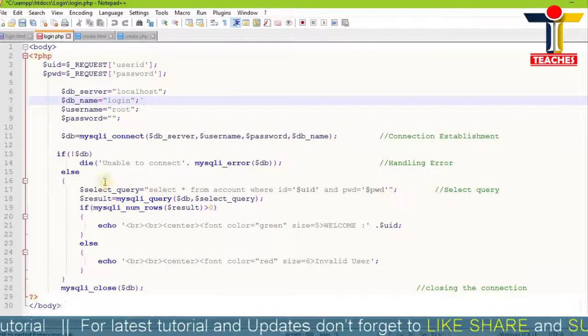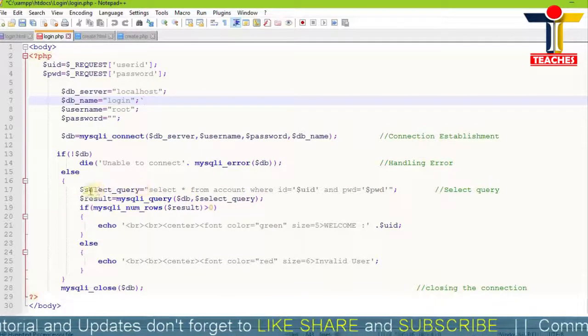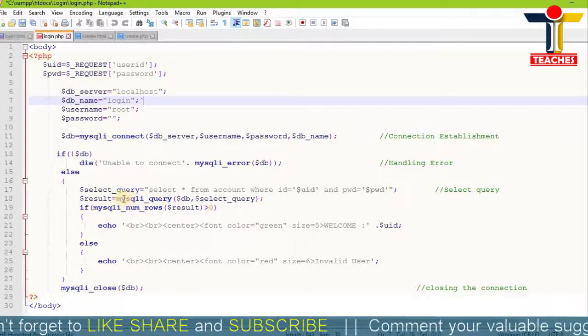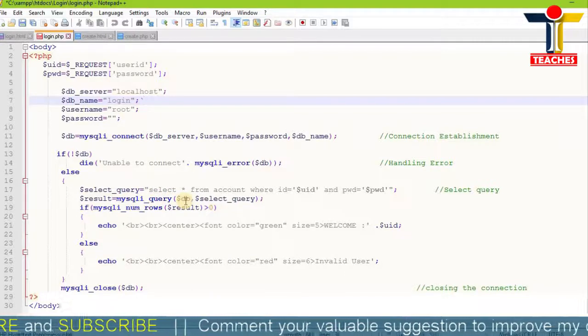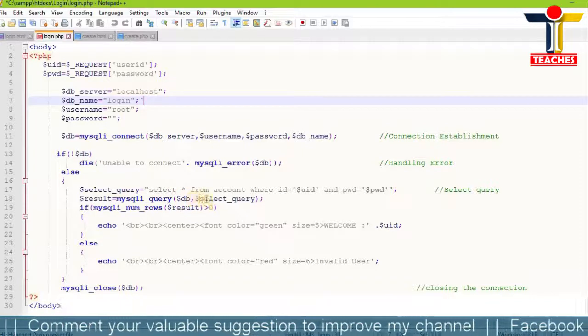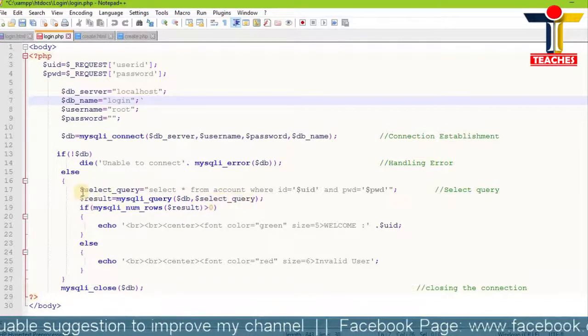Now it is going to be stored inside another variable, select underscore query. This is a string. Now to process this SQL query, I have to use the mysqli underscore query function, where I have to pass two parameters. First one is the database connection object, the link object, and another one is the select query. So the select query string is over here, so that is what I'm passing over here.